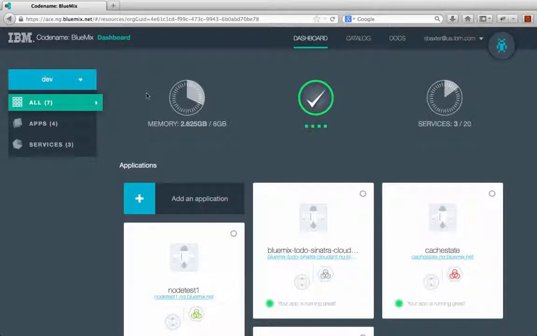So in the beta, everything's pretty much the same. Everyone gets 8 GB of memory. You can use up to 20 services. You can deploy however many apps you want, but you can't exceed those limits. But you get some nice diagrams or graphics of how much you're using at this current time. So you can see I'm using about 2.6 gigabytes of memory out of 8, and I'm using 3 services out of 20. The middle graphic is telling me the state of all my applications, the health of my applications.